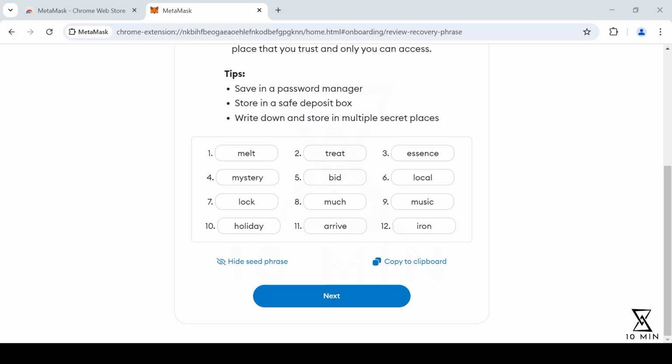So I hope I made it clear how important it is to remember the seed phrase but make sure nobody has access to it. That's why I'm not a fan of this copy to clipboard button here, because you should not save it on your computer, because if your computer gets infected by a virus, this virus is going to steal the seed phrase and therefore your crypto. Write it down on a piece of paper.